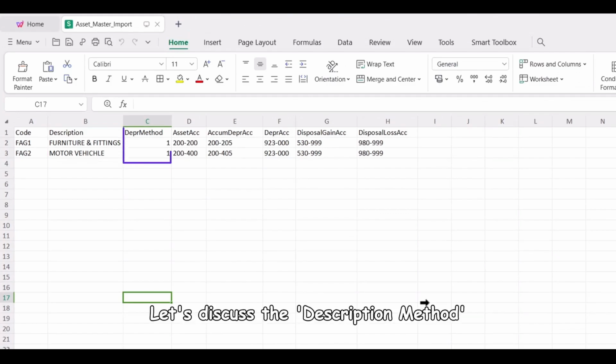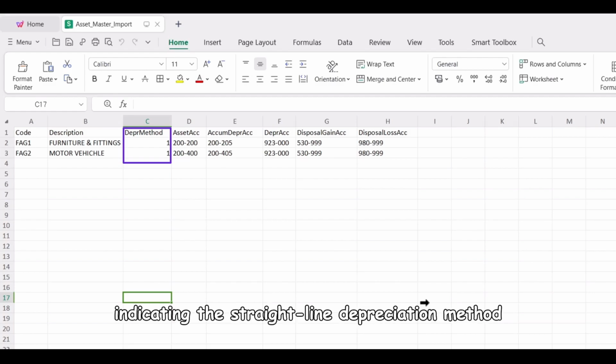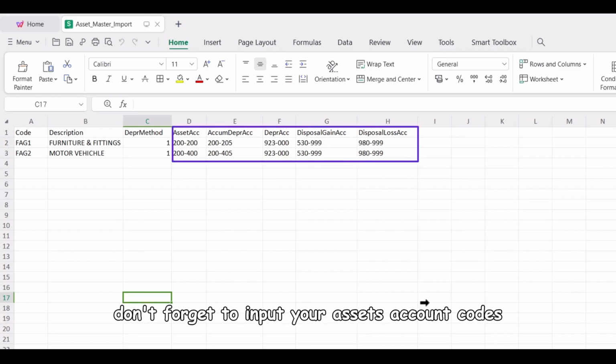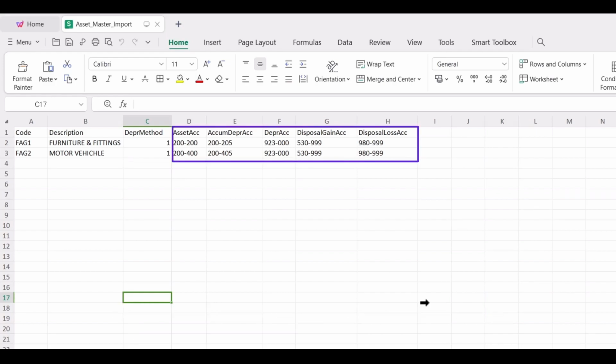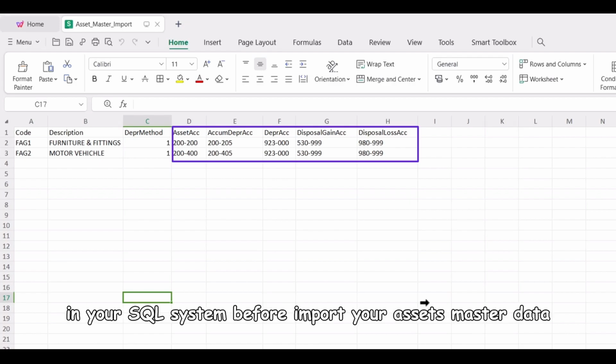Let's discuss the method. It's always set to 1, indicating the straight line depreciation method. Lastly, in this asset group template, don't forget to input your asset account codes. Ensure you've created all the necessary account codes in your SQL system before importing your asset master data.